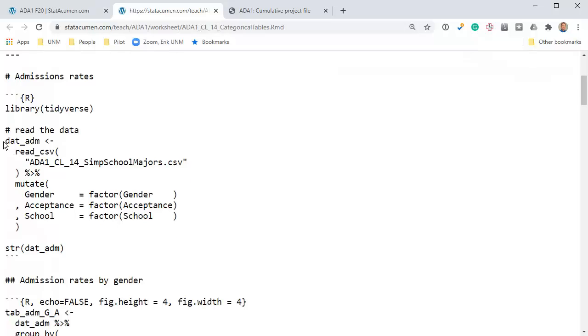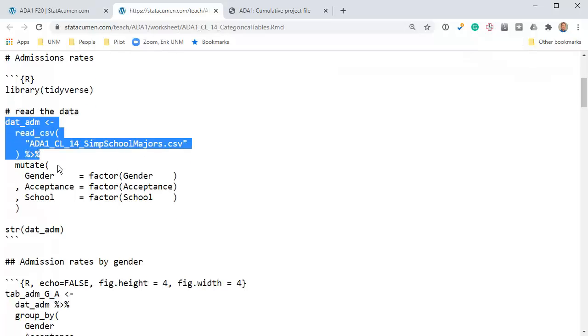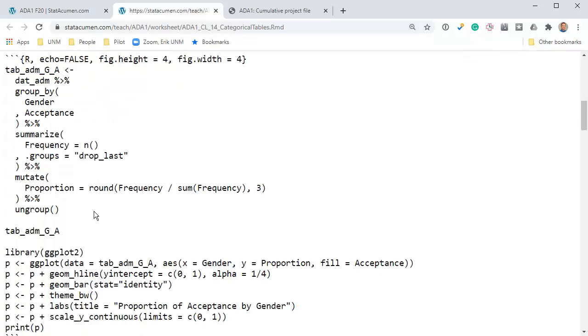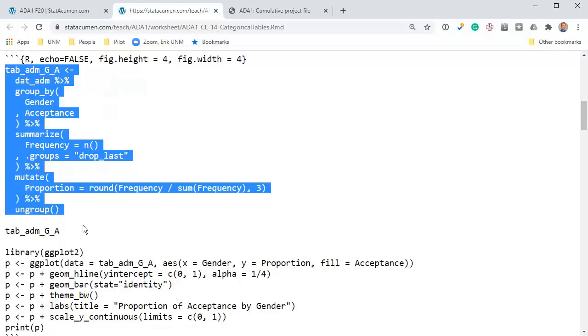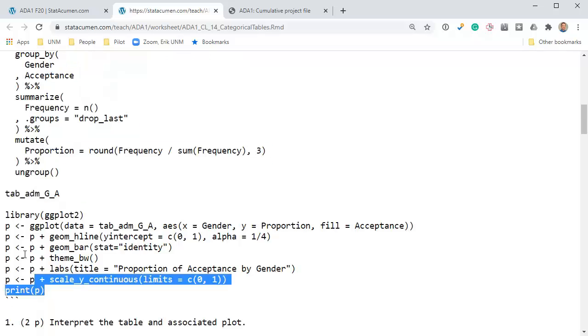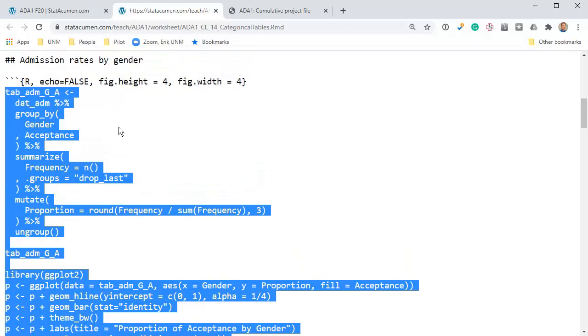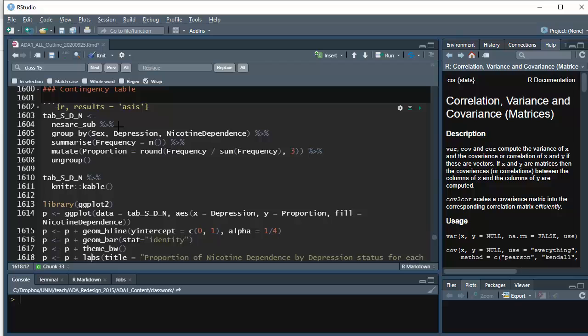I start by reading the data set in, making sure that I've got factor variables. So in this case we had gender, acceptance, and school. And we created a table. That's what this does right here. And then we plotted that table. So all I've done really is I've come here and I've copied this hunk of code and then pasted it and then put my own variables in.